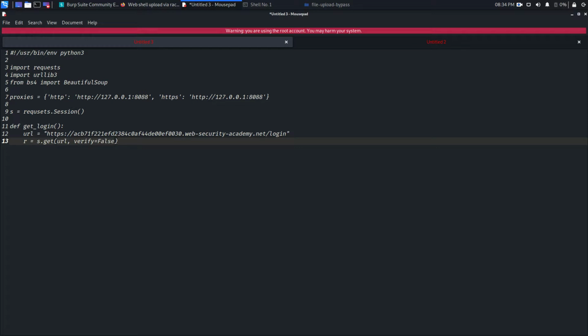Why? Because this is an HTTPS site, we are sending the request to an HTTPS site and we don't want SSL validation, that's why verify is equal to false. Then proxies equals proxies. Fine. Now we need to grab the CSRF value, because the session ID will be saved in a session, but the CSRF value will not, because it is not a cookie. So we need to grab the CSRF value.